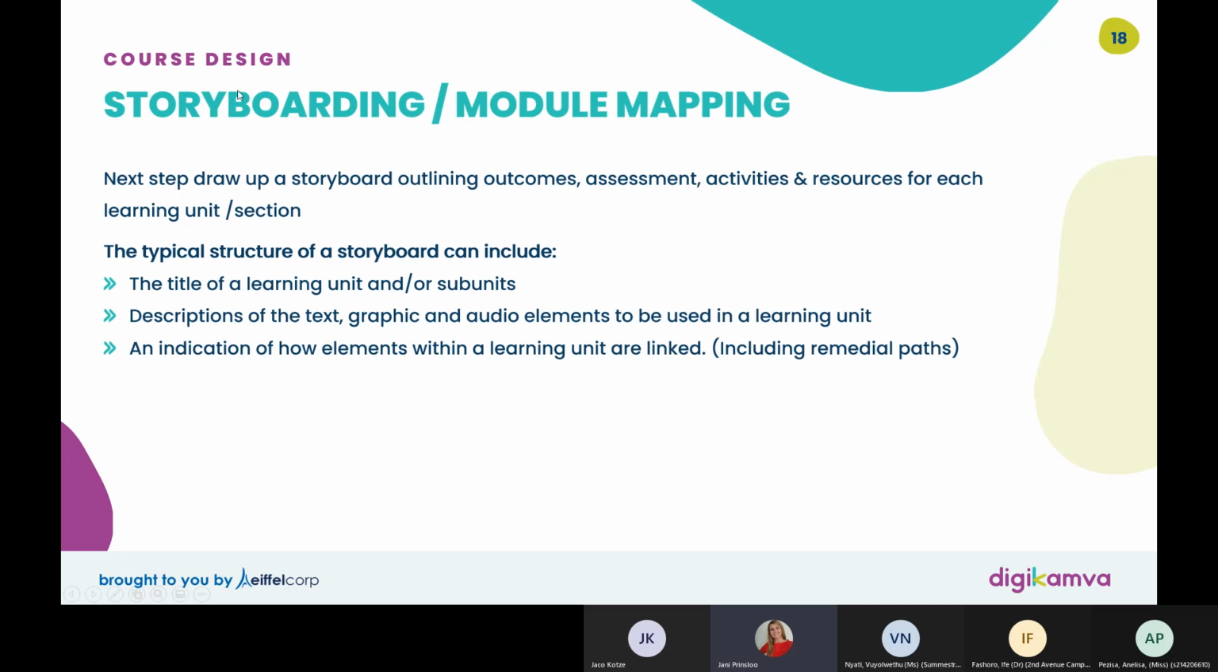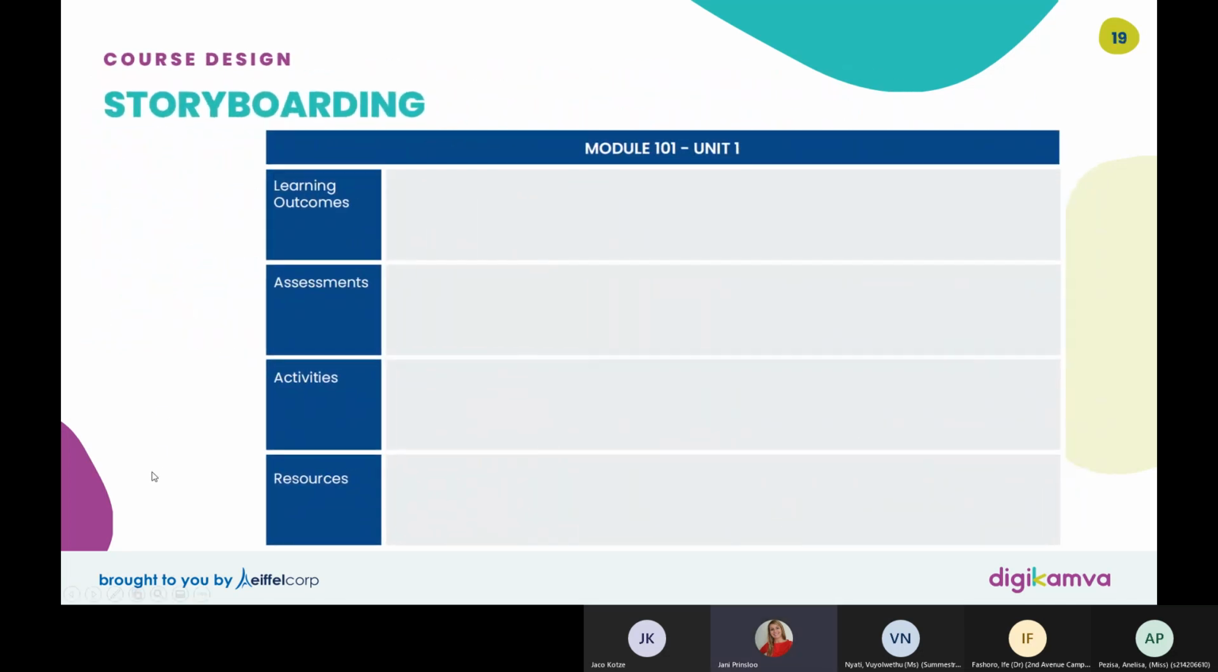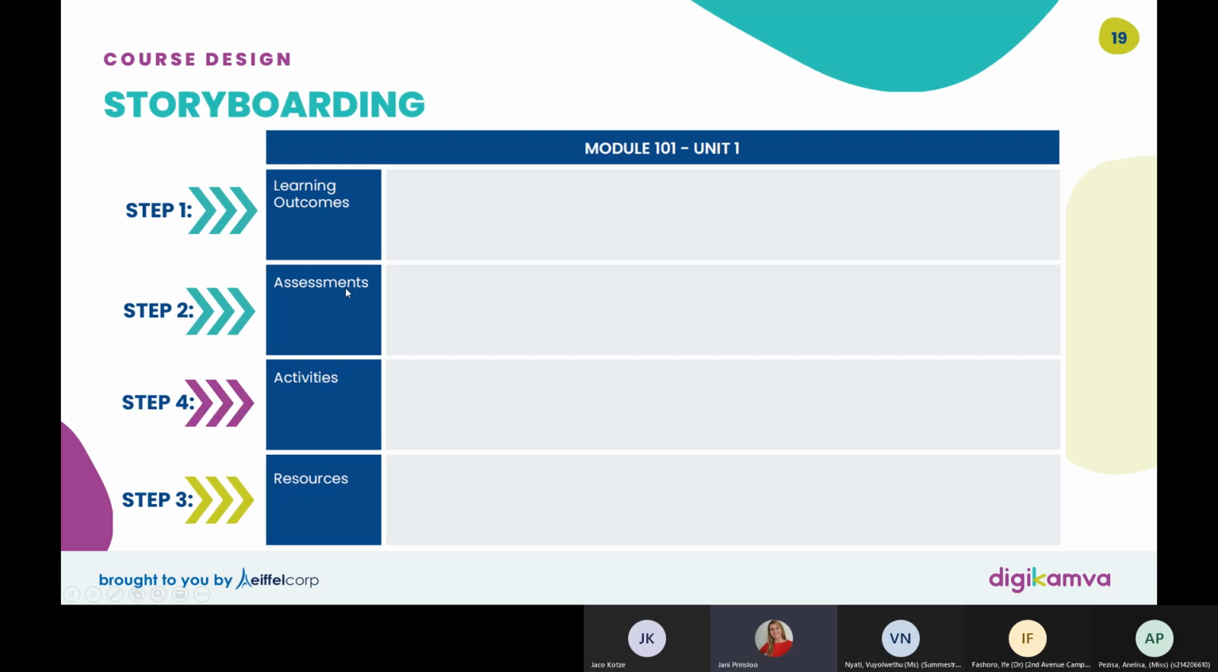This is what I was talking about, the storyboarding or the module mapping, where you look at your course and think about the structure, think about what it will look like online for your students. This is an example of a storyboard template that you can use. Step 1, learning outcomes. Step 2, assessments. Step 3, your resources or your instructional materials. And step 4, learning activities that the students will do.